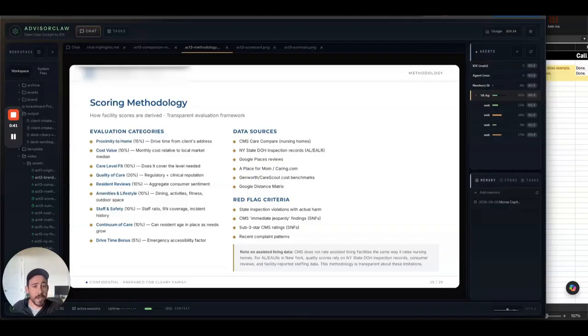Originally, quality of care was scored a bit lower, but I told AdvisorClaw that this gets the highest weight because this is what matters most. Proximity matters too. Families need to visit. Cost value, not just raw costs, and continuum of care. Can mom age in place, or will she have to move again when she needs a change? It reorchestrated the weighting system here, added a couple new categories, and this is what we ended up with.